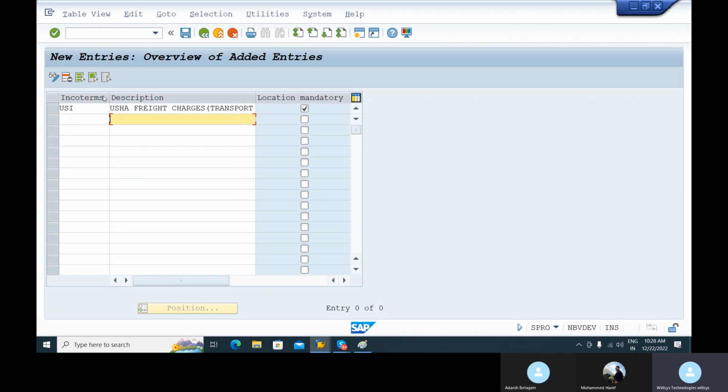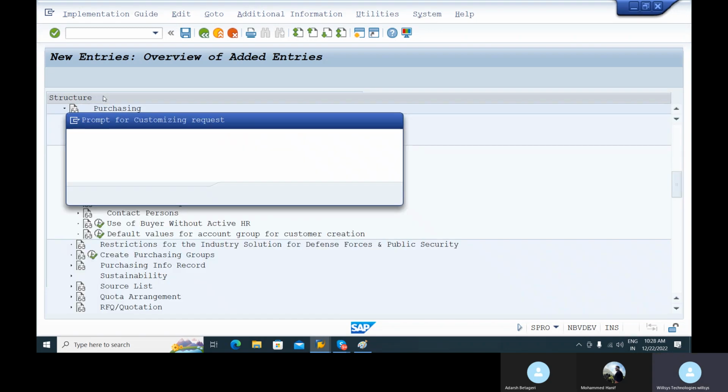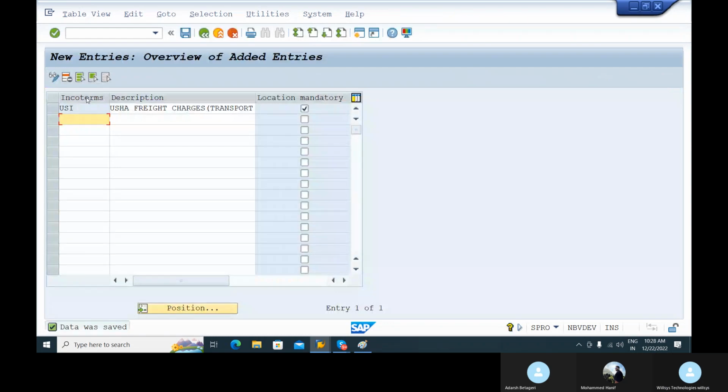Location is mandatory. Whenever you are using international transportation, like New York, Germany, in those particular countries, location is mandatory. Select the location. Save it. Check Incoterms. Save it.